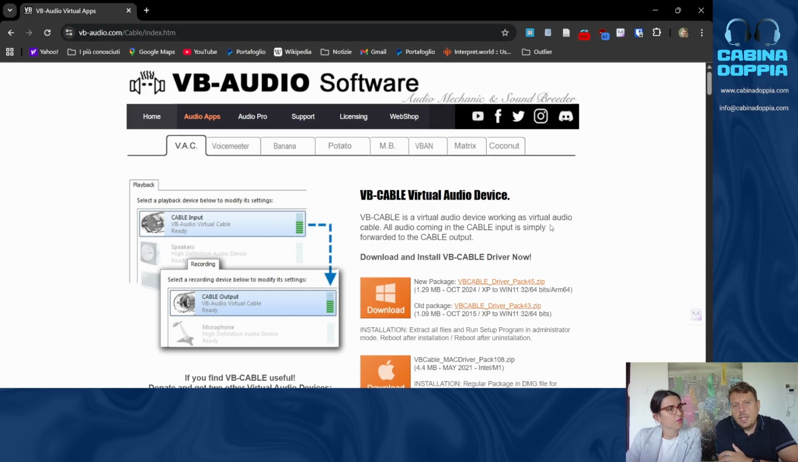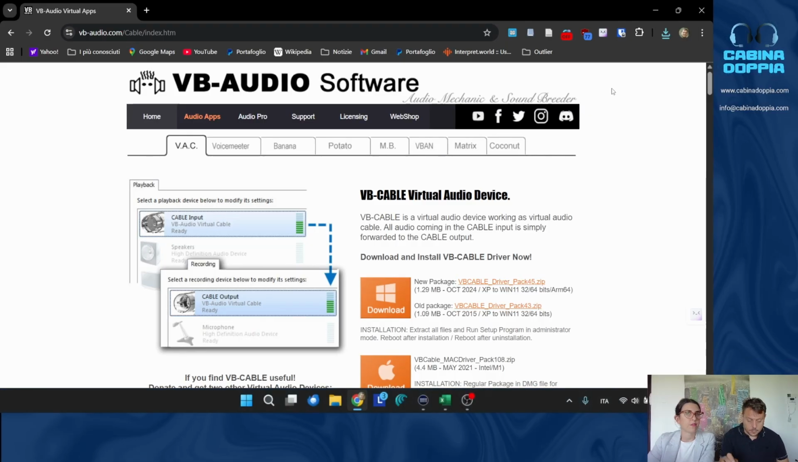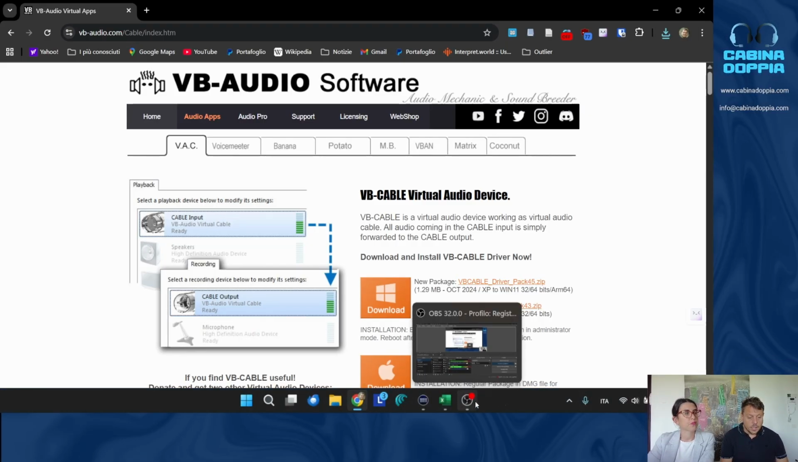It's very simple. You just click here, download it, and install it. We're not showing how to do it because it's very simple. You just open the file, you install it, and then reboot your computer, and that's it. So what happens next once you have downloaded and installed VB audio cables?